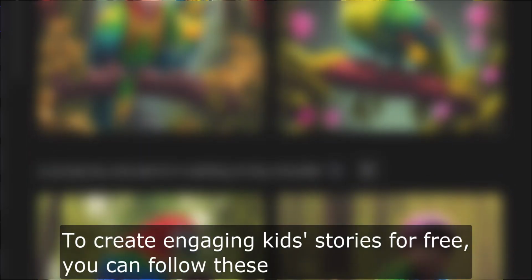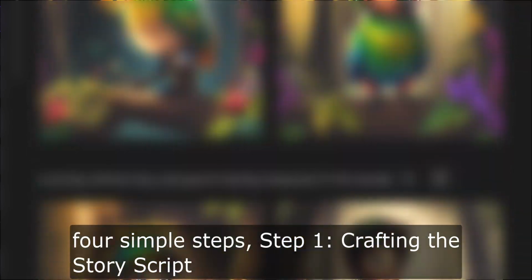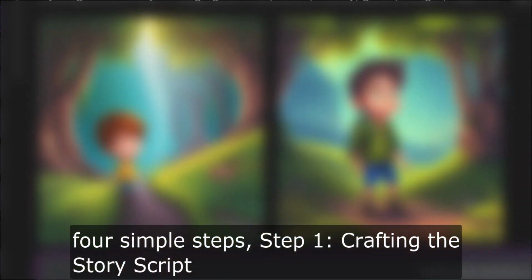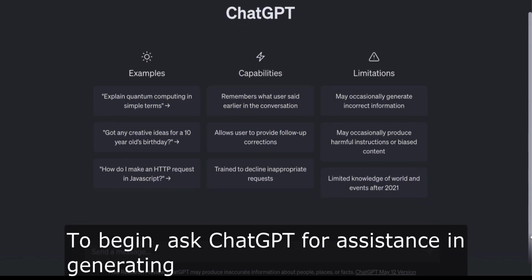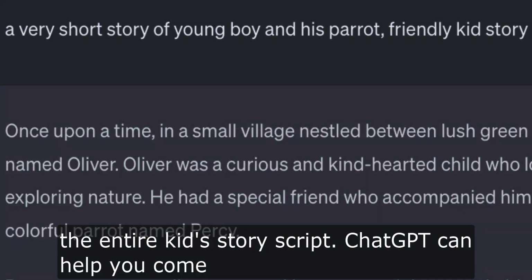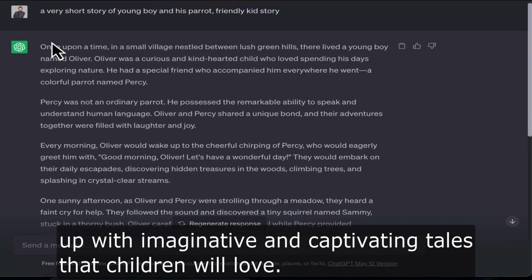To create engaging kids' stories for free, you can follow these 4 simple steps. Step 1. Crafting the story script. To begin, ask ChatGPT for assistance in generating the entire kid's story script. ChatGPT can help you come up with imaginative and captivating tales that children will love.